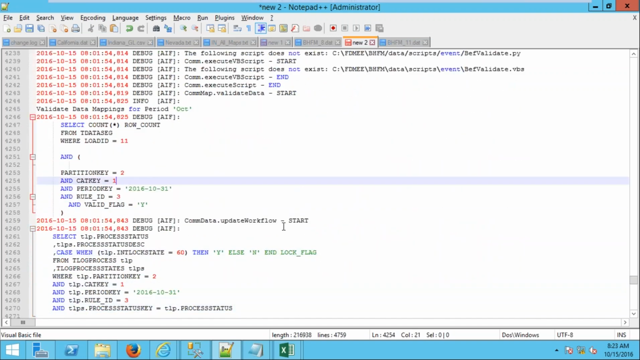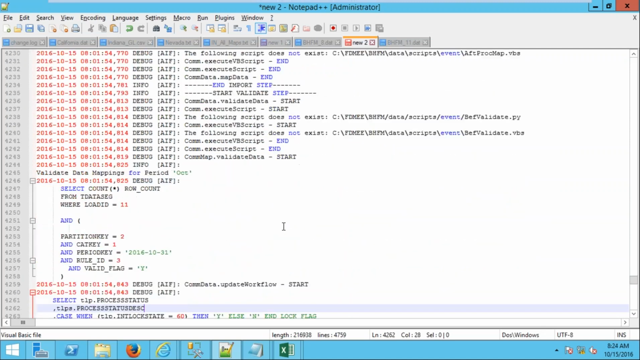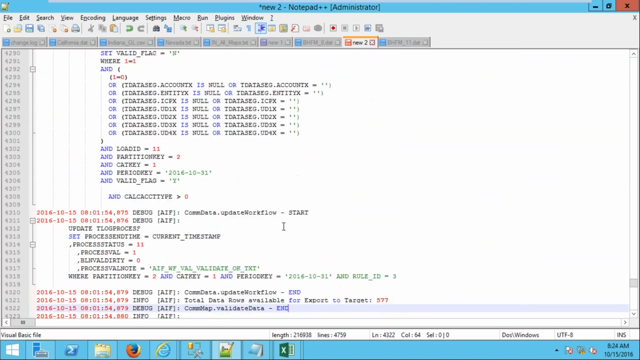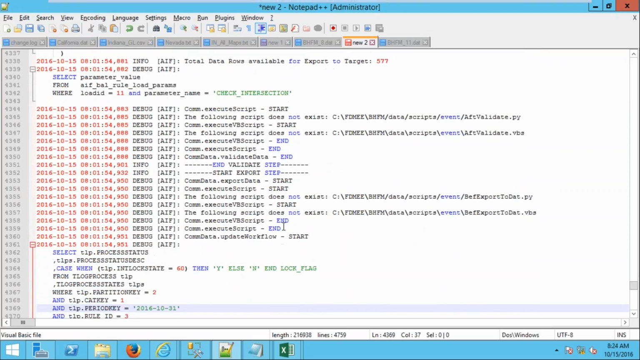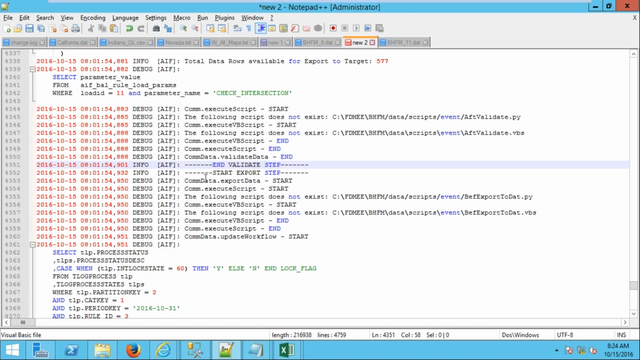Thereafter, once everything is there, the data load process into the HFM application will be started. Right. Till that time the validation step is completed. So all the rows which are seen from the start onwards, everything will be related to the import and validate step only, up to here. Start export step, here the start export step has been started.